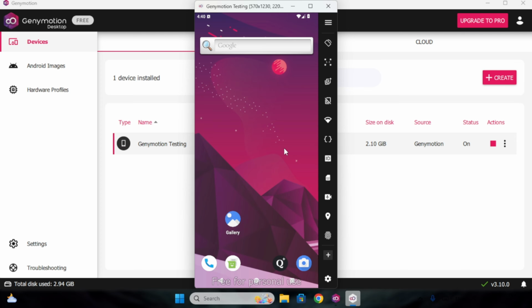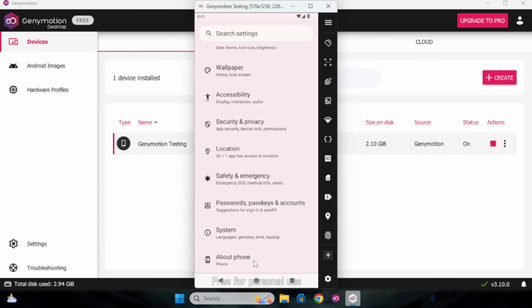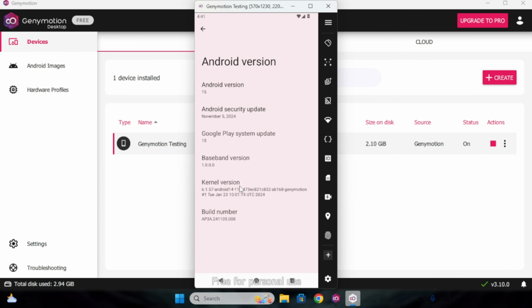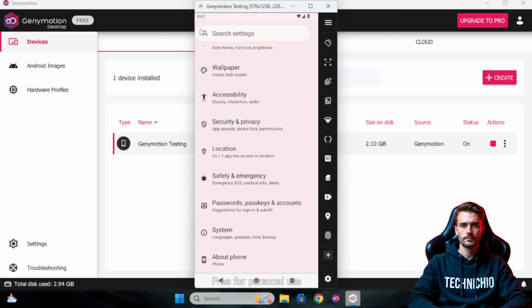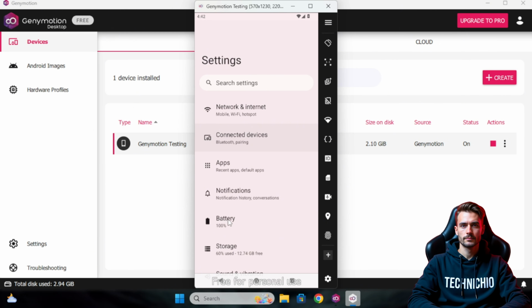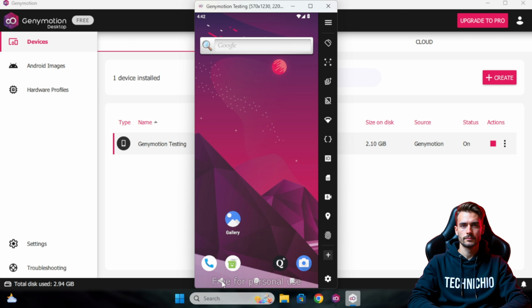Now you can see that our Android emulator has successfully booted. If I open the settings and check the About Phone section, you can see that the Android version currently running is Android 15. One important thing you should know is that, by default, you will not find the Google Play Store installed inside Genymotion. You have to install it manually. To install Google Play Store, we will use OpenGApps.